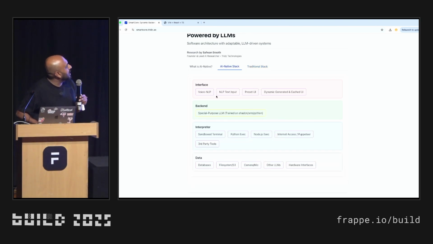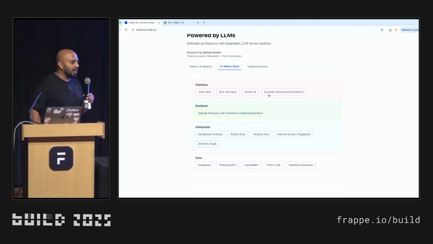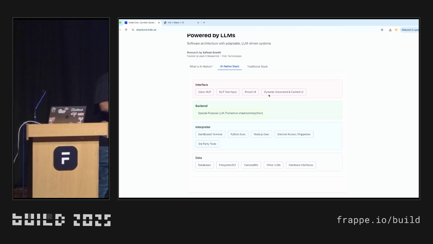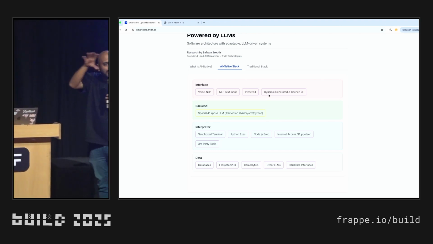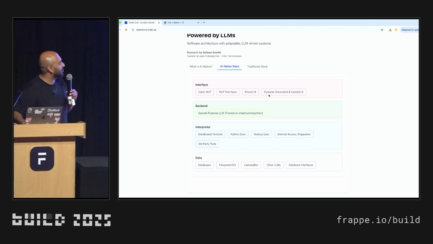You can have voice, you can have voice-based NLP, you can have text-based NLP, you can have preset UI, and you can also have dynamically generated UI based on your design system, right? So maybe someone can say, can you bring up the invoice on the left and the quotation on the right, and it could actually do that for you. If you have a design system and component system available, it could do it and cache it for you.